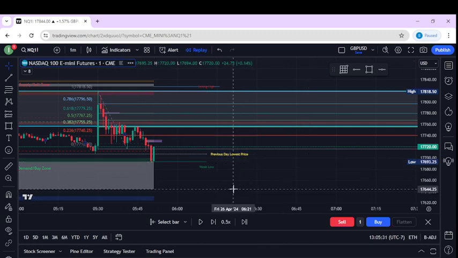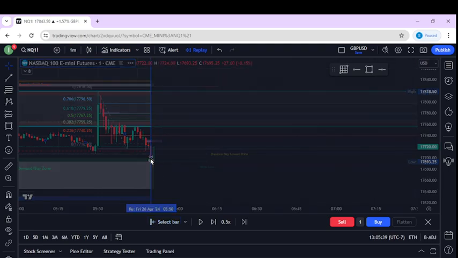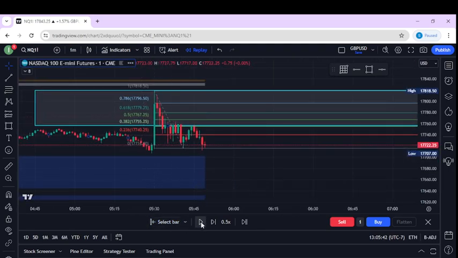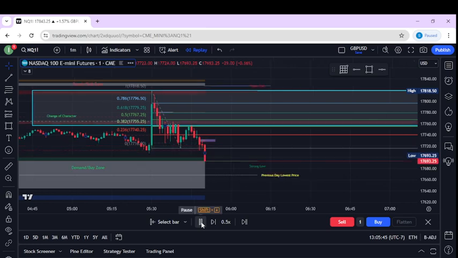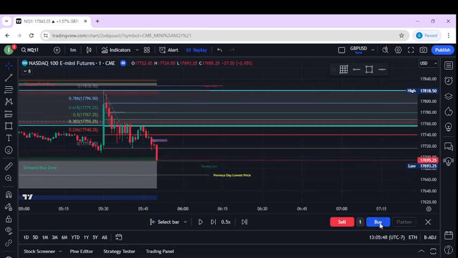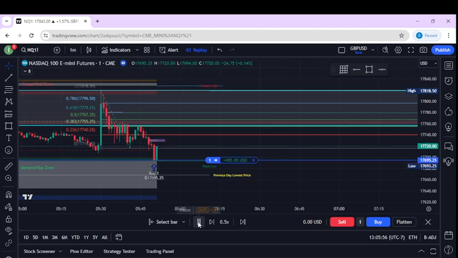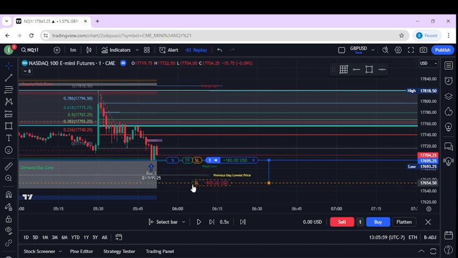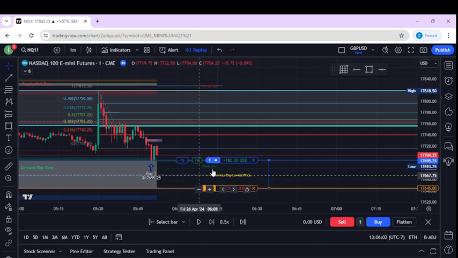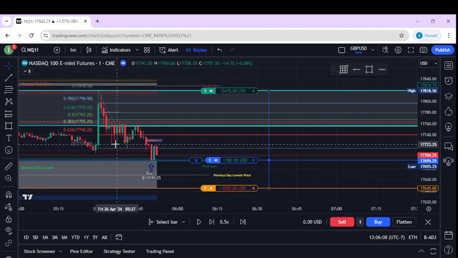Actually, sorry guys. Let's rewind. Oh, right here. Right there. There we go. Let's go back. Play it. Like that, right? And we take a buy. And so we play it out. And also, sorry, drag the stop loss just below that, and the take profit to here. And we wait.